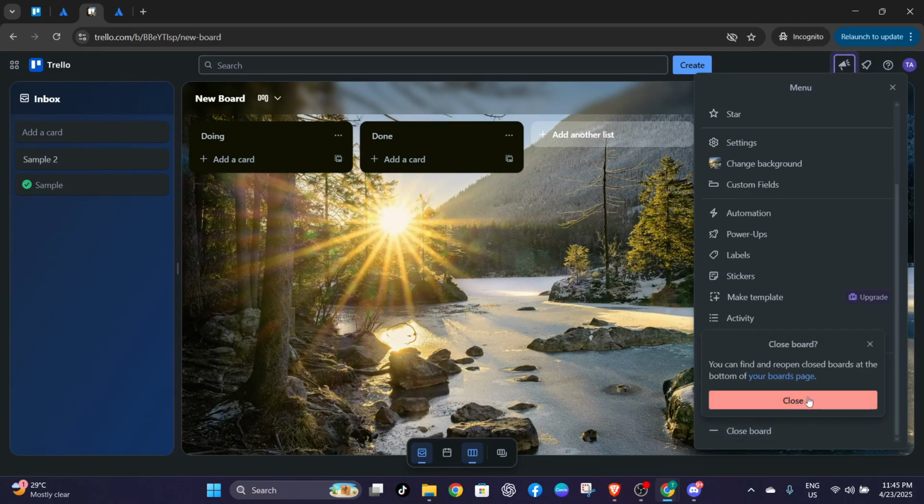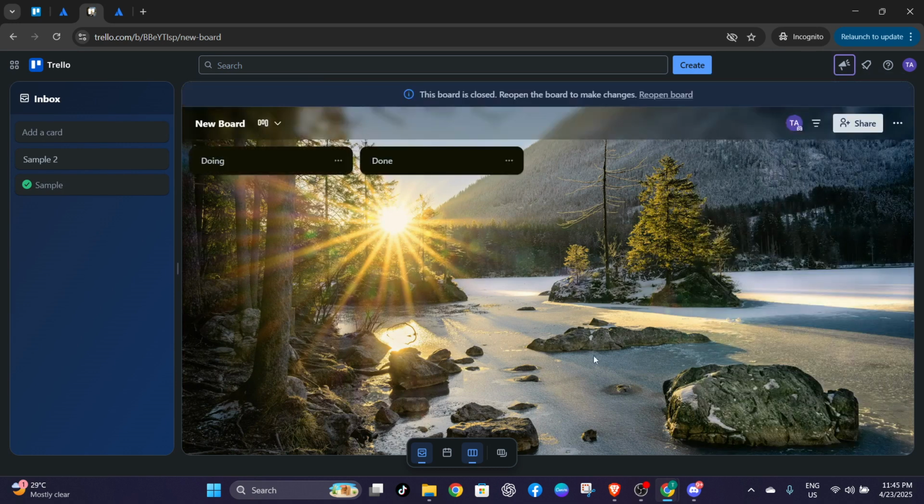After closing the board, Trello will notify you that the board is closed. But don't worry, we're not done yet. In the right hand menu, you'll see an option to permanently delete board. Clicking this option will finalize the deletion. Just like deleting a card, please remember that this too is irreversible.